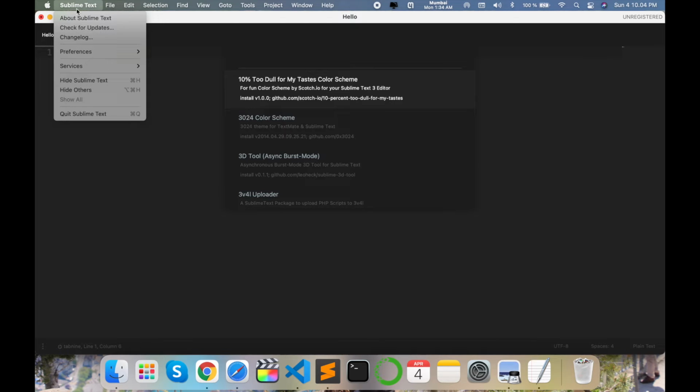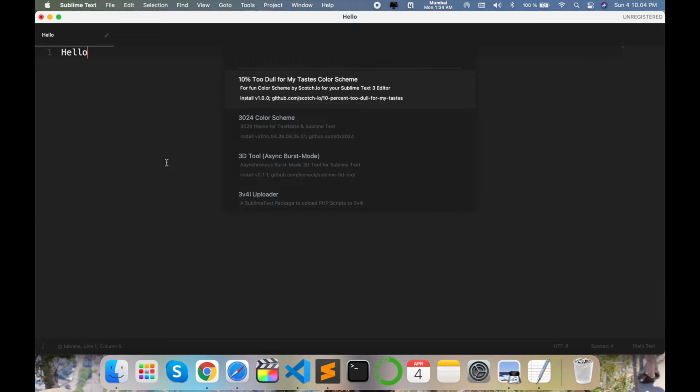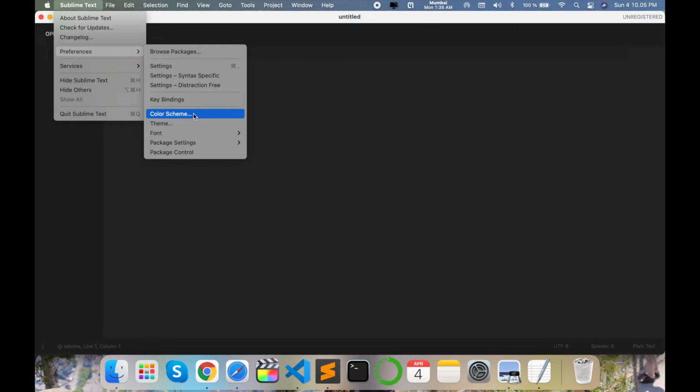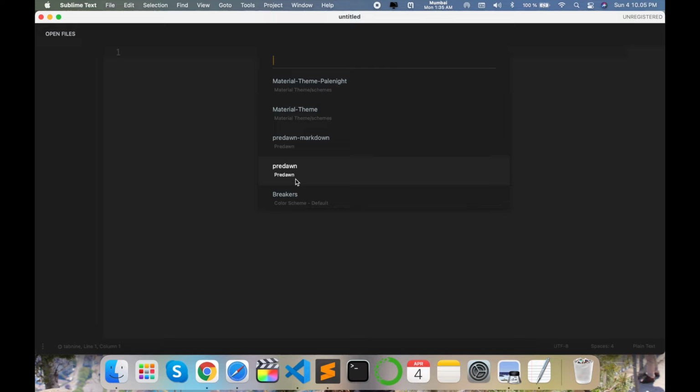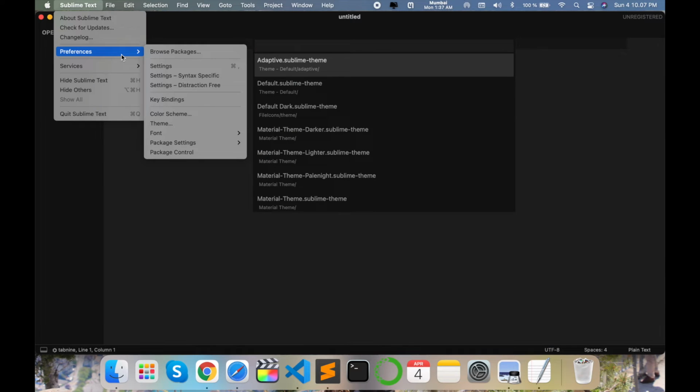Click the Sublime text here, preferences, and the package settings and package controls are available here. After finishing this one, close, enter here Sublime text, preferences, and the change color options are available here, whichever color you want, and you can install some themes. Whichever theme you like, accordingly you change.